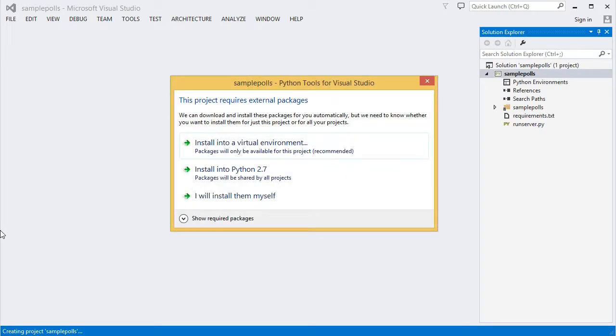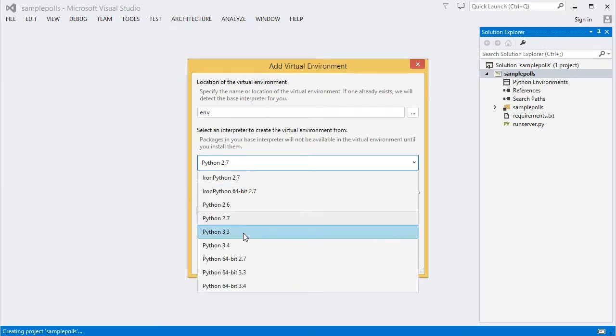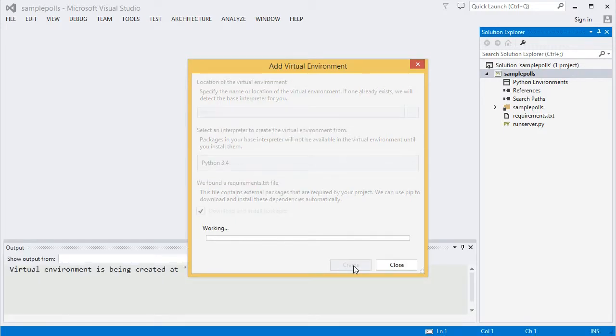We'll pick the option to install the external packages used by the application into a virtual environment. We'll keep the default name and select Python 3.4 as the base interpreter. The option to download and install packages is checked, which means PTVS will pip install the packages using the requirements.txt once the virtual environment is created.